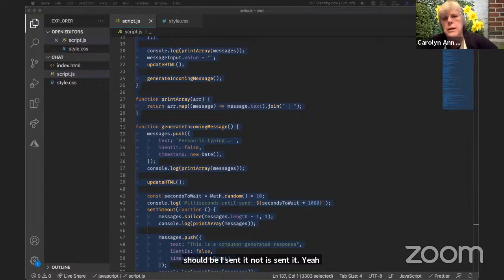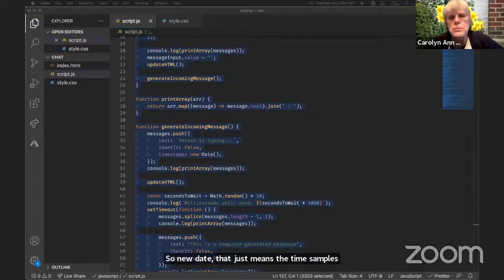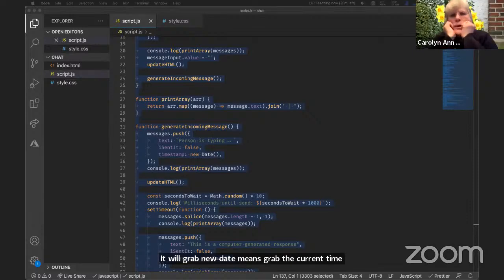So I didn't send it. So new date, that just means the timestamp will show. New date means grab the current time and save it into the object. Right, okay.